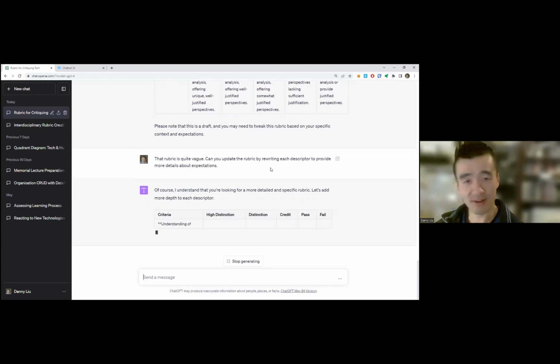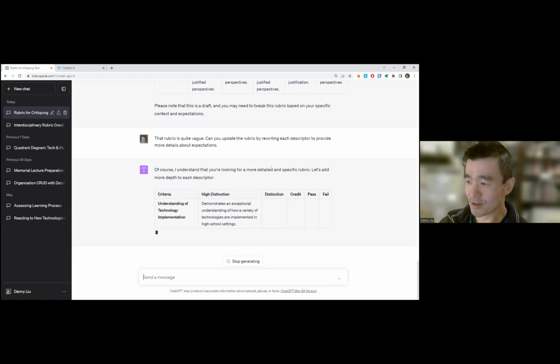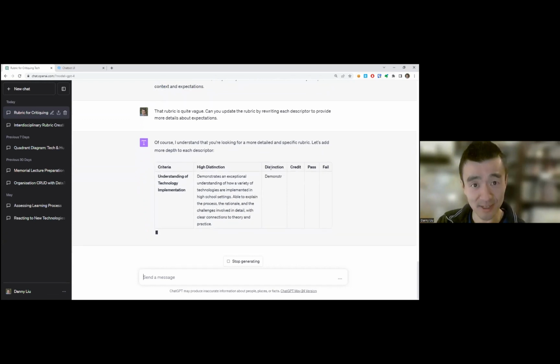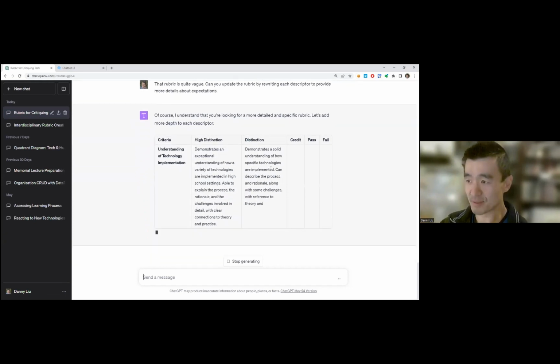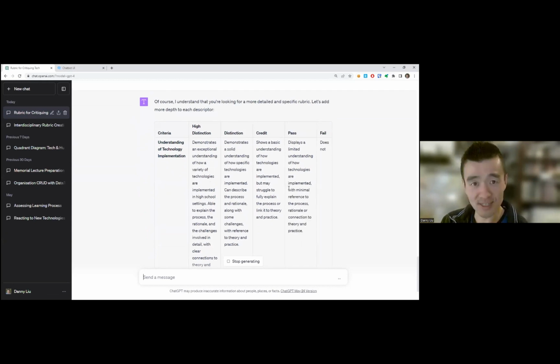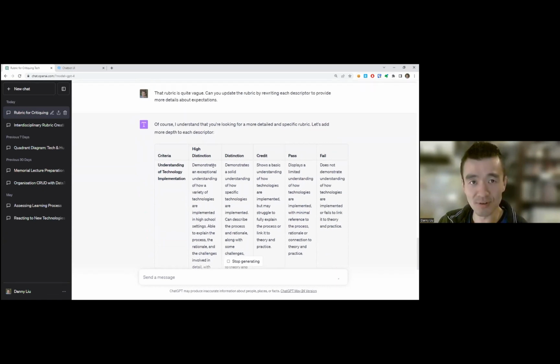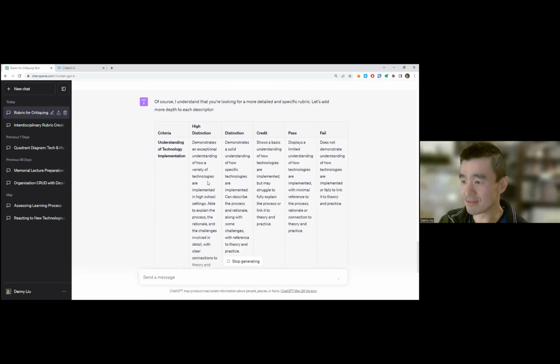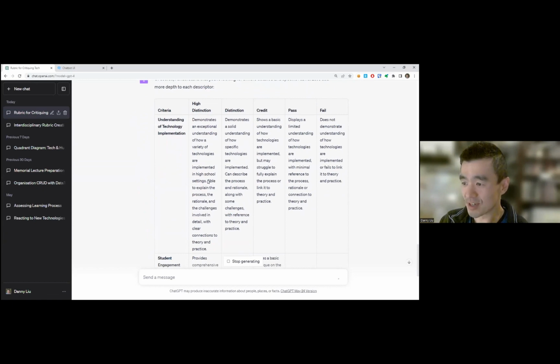And so whenever I use this, I find it's typically quite good to ask it to try do it again and be a bit more specific. And what you can see now is that it is much more detailed in the examples that it's giving you. Instead of just saying it's exceptional or it's good or it's okay, it's giving you examples of what a high distinction student might do compared to what a distinction or a credit student might do.